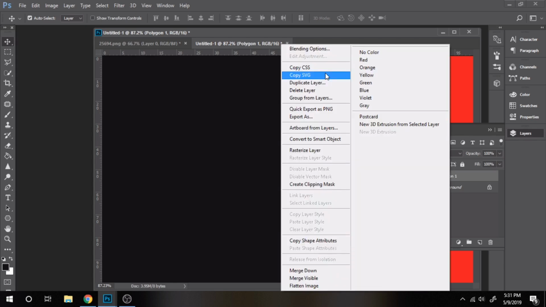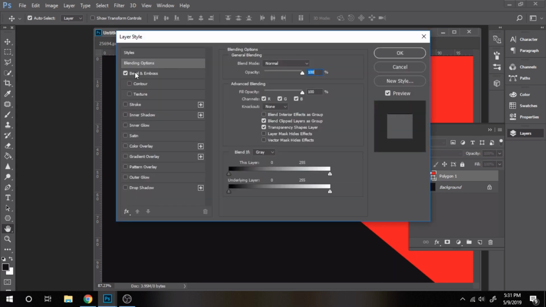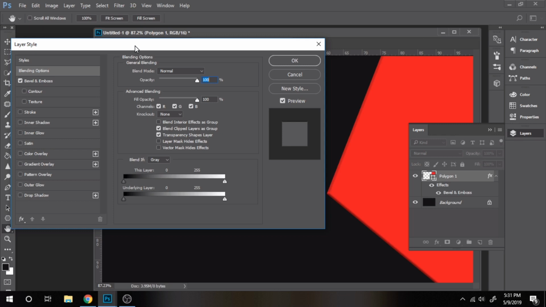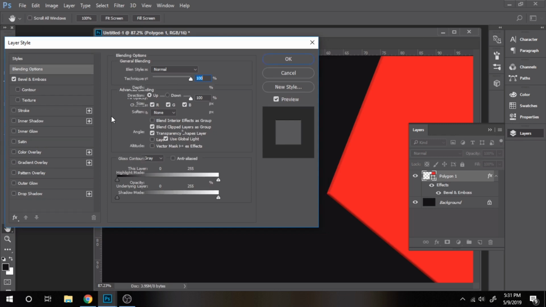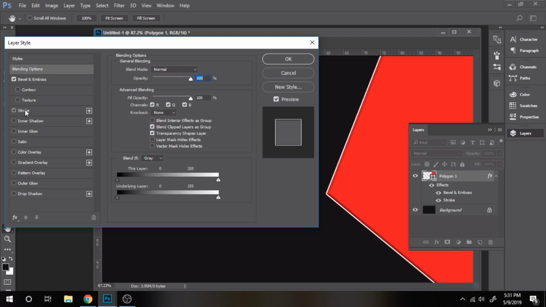Click right on the polygon, blending option, bevel and emboss. Stop the video here to see all the settings. Now go to stroke, stop the video again.